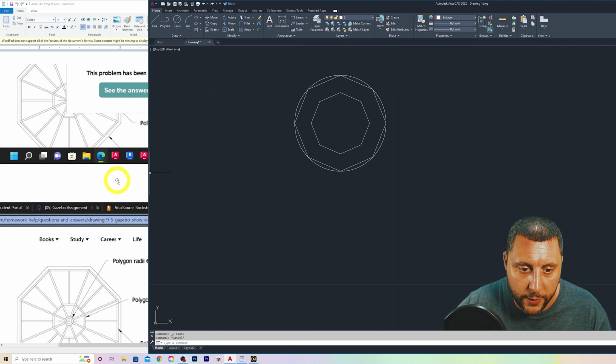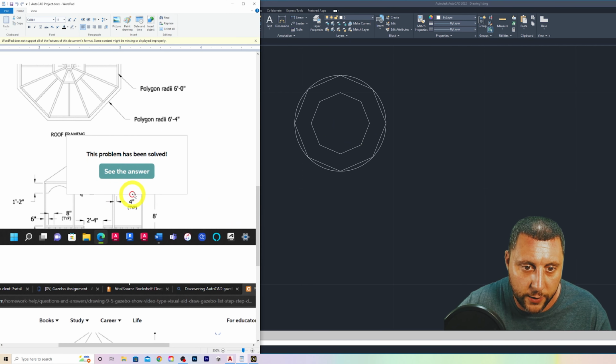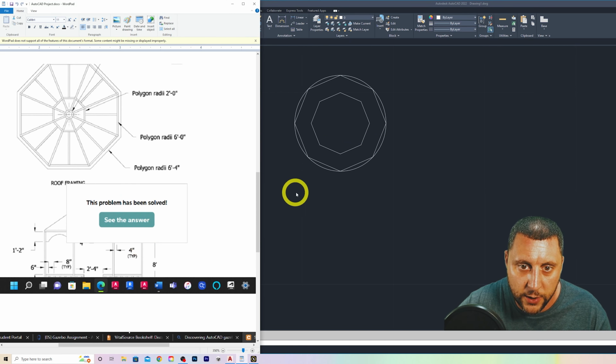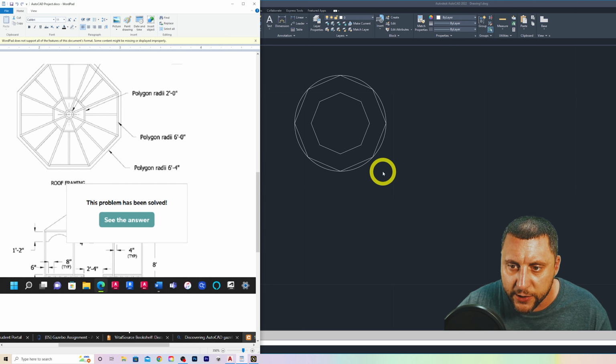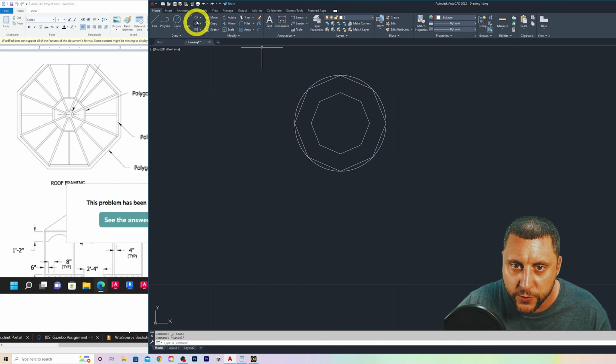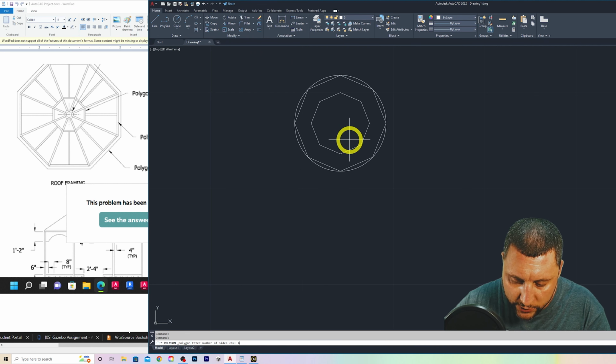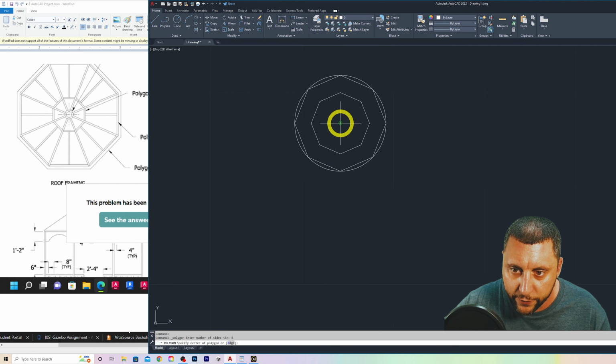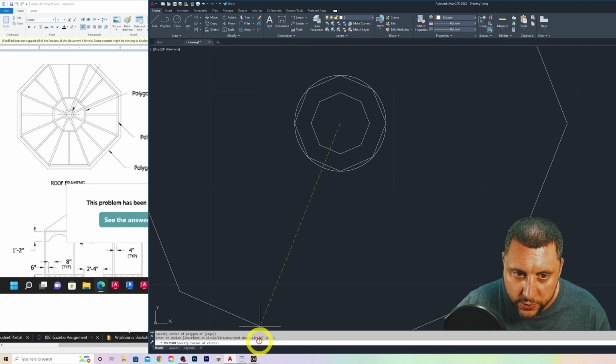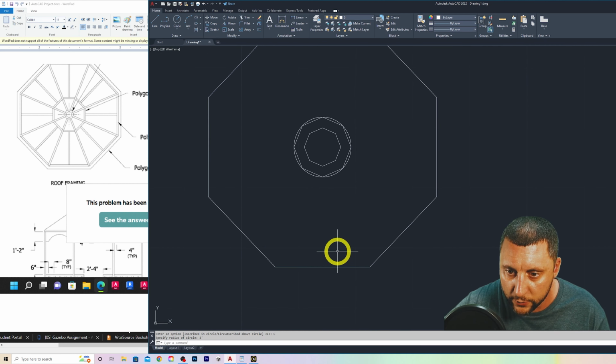All right, so going back to my paper, we have 3 other ones that we have to do, these 8-sided polygons. We've got a 2 foot, 6 foot, and 6 foot 4 polygon, and those are still going to be an 8-sided shape. So 8, enter. You're going to do it from the center. You're going to do circumscribed now, and you're going to go 2 apostrophe enter, and that's going to give you 2 feet, okay?